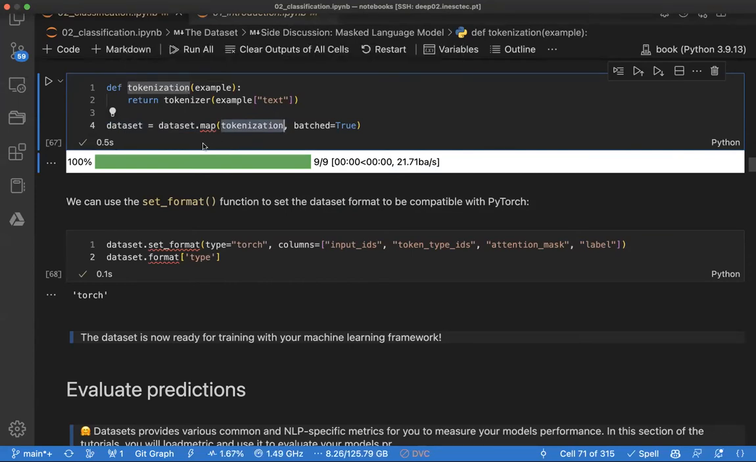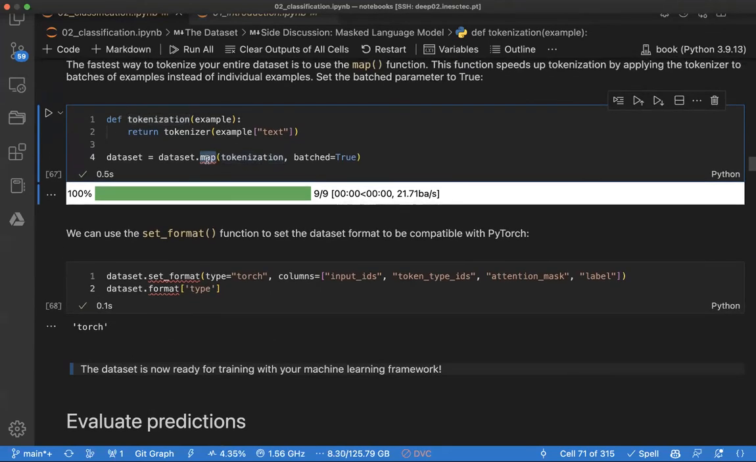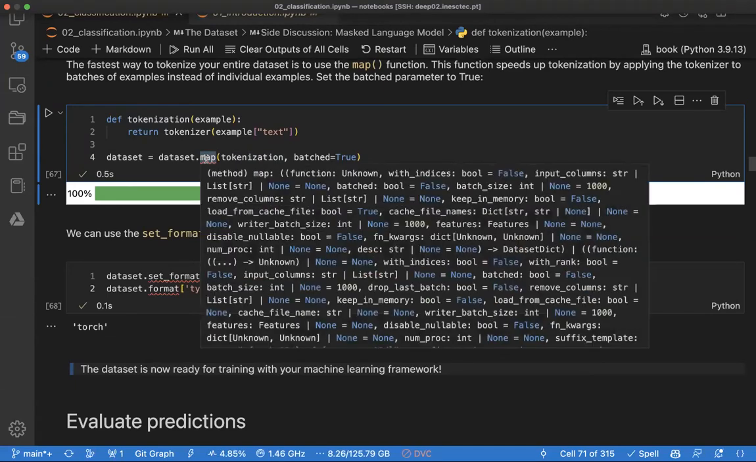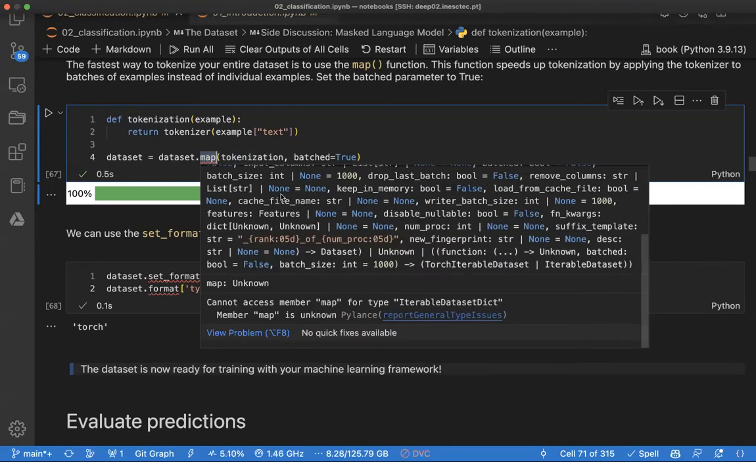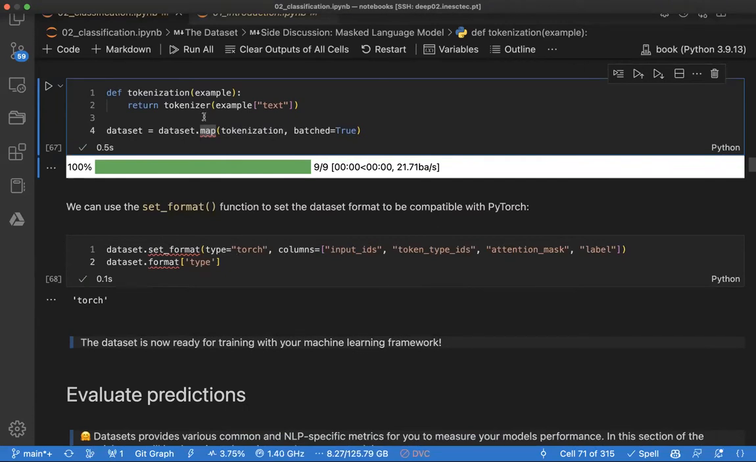This means the whole data set is now tokenized using a single function, map, which comes from the data set, not the map function in Python. This is a map from Hugging Face that allows you to do this, and so now you tokenize your data set.